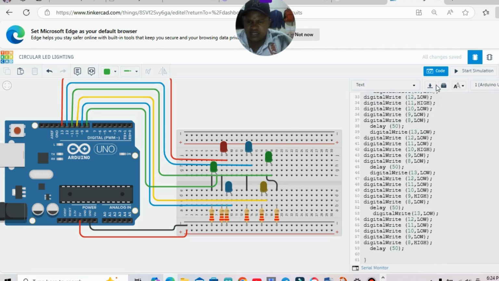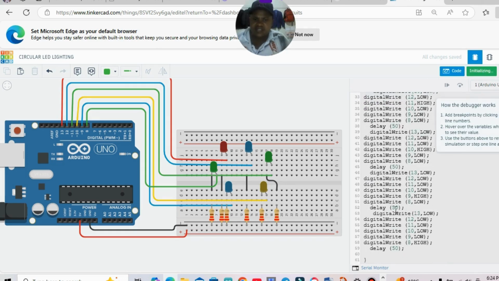Let's see the effect of decreasing the delay time. As you can see, the lighting has speeded up. You can see it is lighting in a circular manner from red back to red. So that is what I intended to demonstrate today, and I believe that you have learned something.